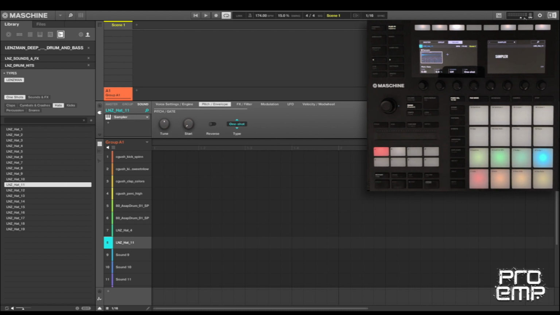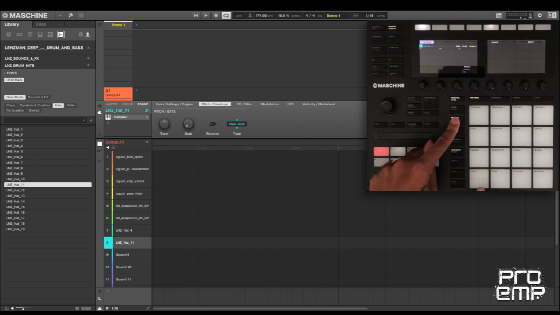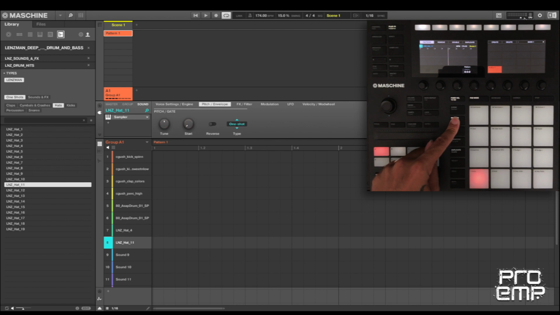So let's get a first drum loop down. Let's get a first sort of pattern down. So I'm going to click pattern. I'm going to press 1 for my first pattern.